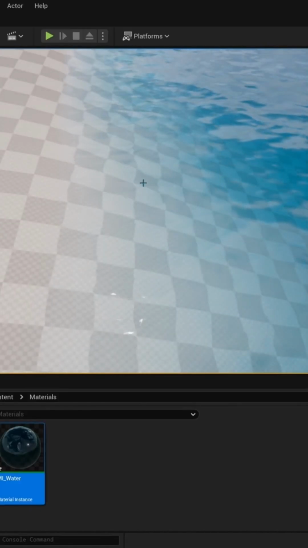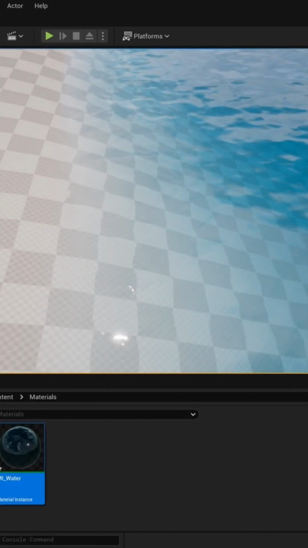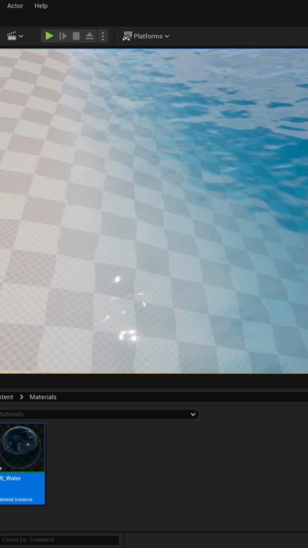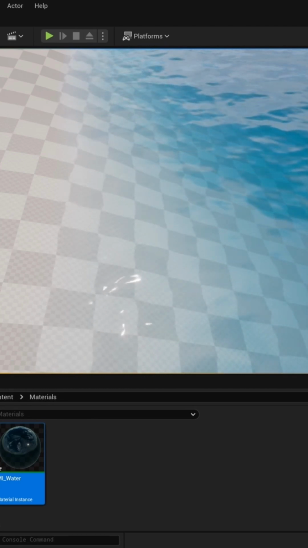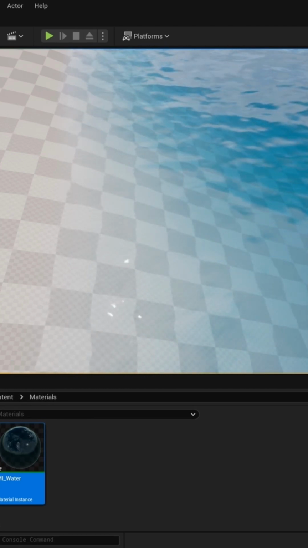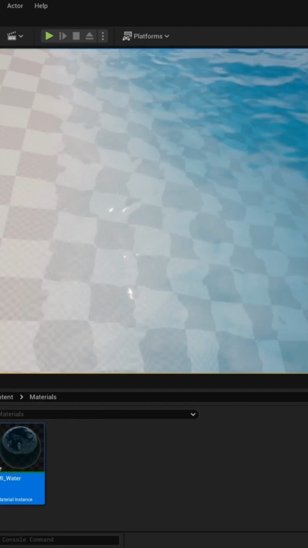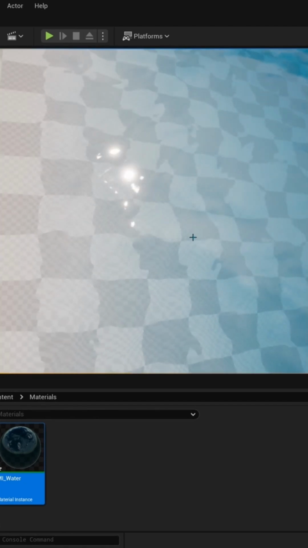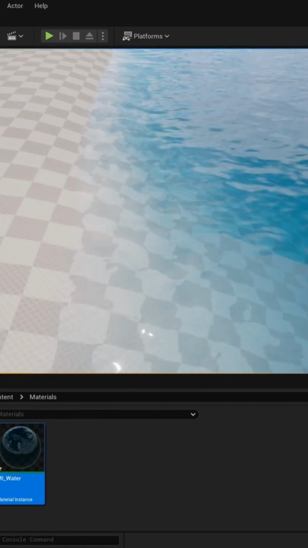All right, so now you can see that the checkerboard material, anywhere that it's under the water, it gets distorted. And just to emphasize that a little bit more, we can turn on the parameter here and move this up. So now you can see that the water is really getting distorted based on the ripples above it.